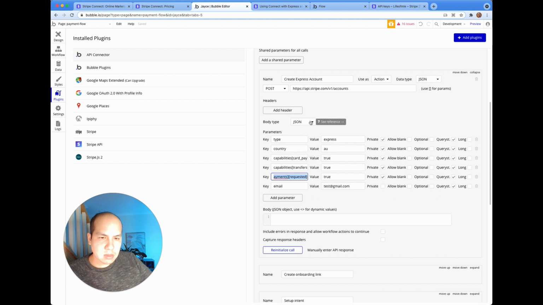One thing you need to pay attention to is set the body type to JSON and then click all these query strings. I didn't do this for a long time and it didn't work for me.